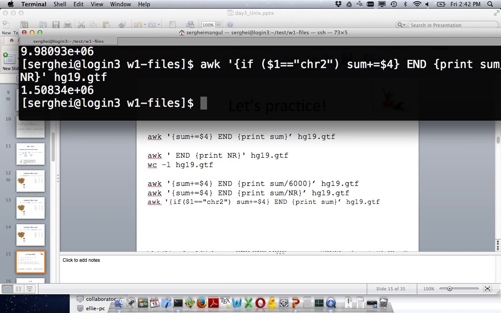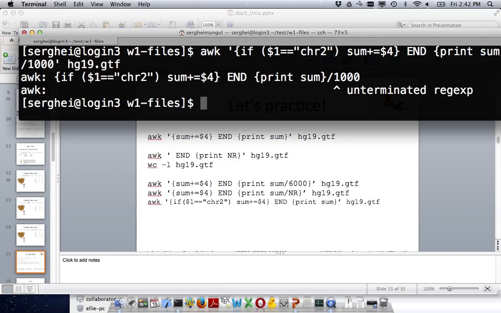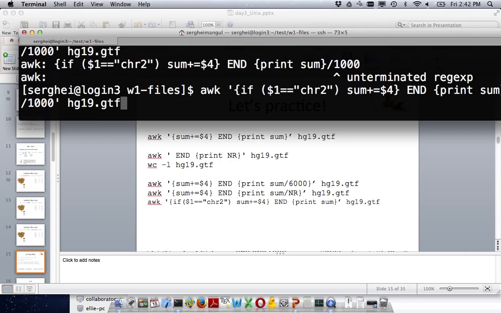Okay, so the number is slightly different. If you want to get the average, you print sum divided by NR. Oh yeah, total lines. Yeah, you're right. If we want the sum, that's all right. But if we want the average, we need to divide. That's a good point, exactly. You have wc -l to find out how many lines.